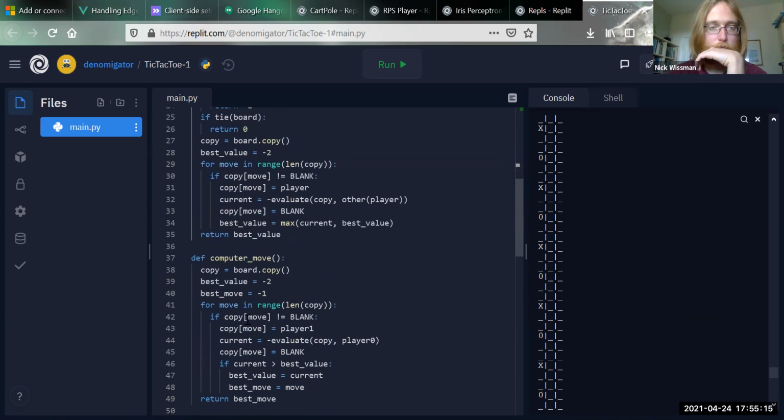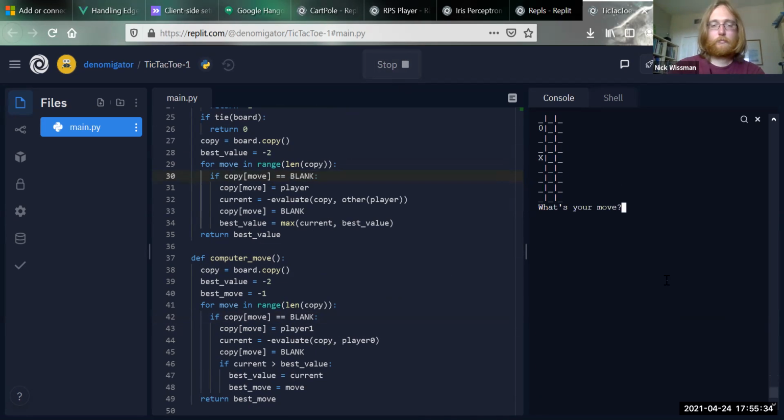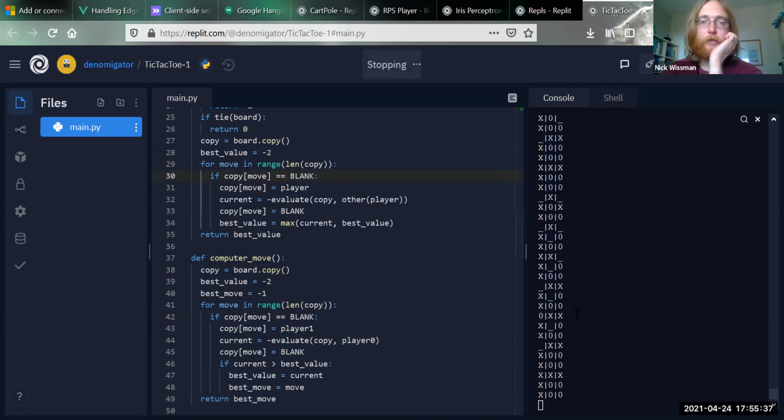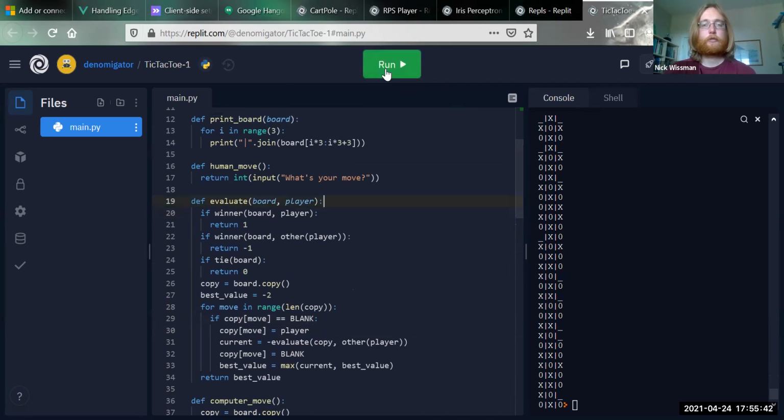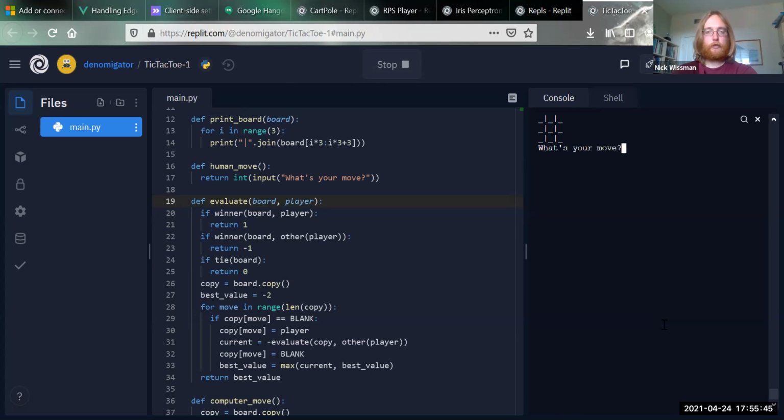No. So for each move, I check to see if it's valid. Oh wait, whoops. I should only do it if it is blank. Yeah, okay, that looks better. I'm not going to wait for all those prints to happen. Let's just see the results. All right, 4. It takes a little while, but it eventually figures out it's going to go to this corner here.